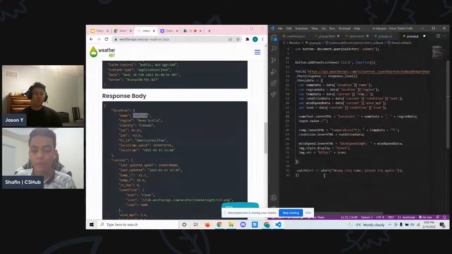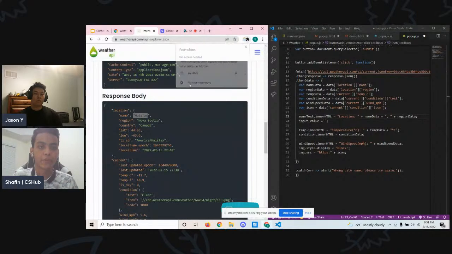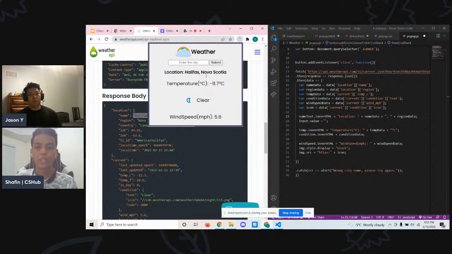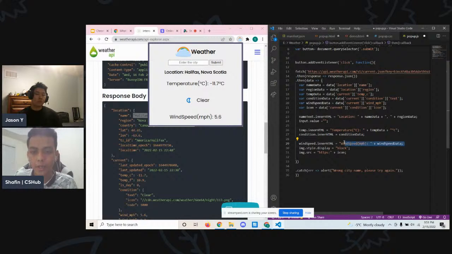And then let me show you. If you put something like this, okay, it shows wrong city name, please try again. And if you put in Halifax, what happens? It shows the location, which is by this. Then it shows the temperature, which is by this. And then it shows the speed over here. And this is the weather condition. Okay, and that's most of it.